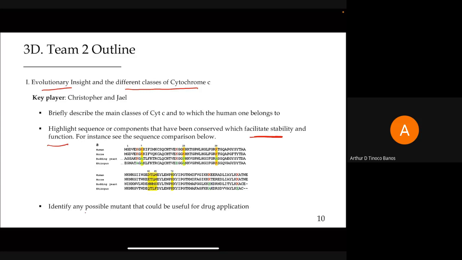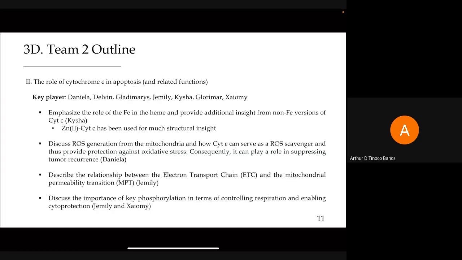And then if there are any possible mutants that have been identified that have perhaps greater function that could be used for drug application, maybe we can use that information for some insight that pertains to Team 3. Your information will help one another in that regard. Any information we can get from that, we can probably apply to things discussed by Team 3. Another component of your team is the role of cytochrome C in apoptosis, and there are some related functions, but specifically with regards to apoptosis. Here's where I saw Daniela, Delvin, Gladimaris, Gemily, Keisha, Glorimar, and Saomi really contributing.